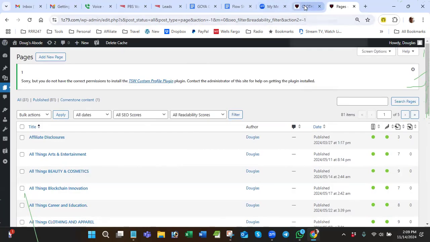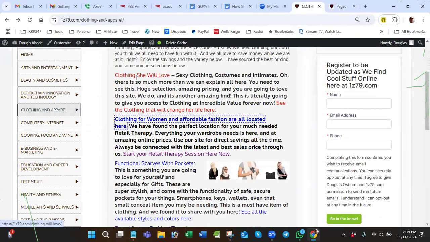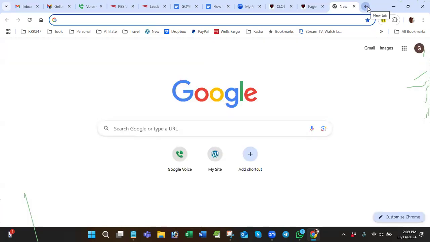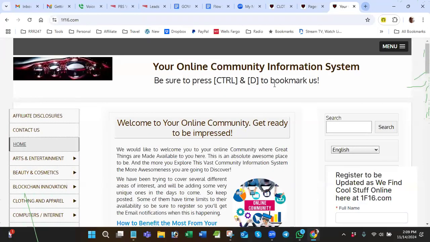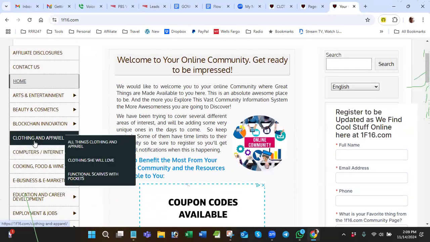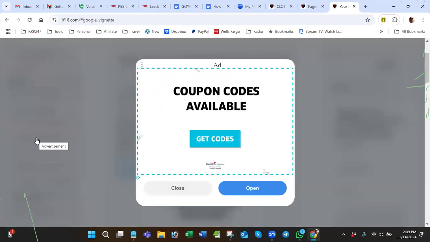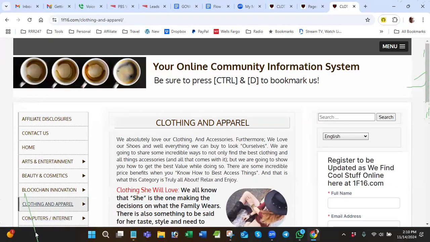Interesting. So this dead link here. No, you have this page. We already went to it. So clothing for women in affordable fashion is supposed to be going to clothes, women, affordable fashion. What I would really do is go over here, go to 1F16 right here, Doug, and then navigate to that page. What is this on my screen? I don't know what that is. Where the heck did that come from?